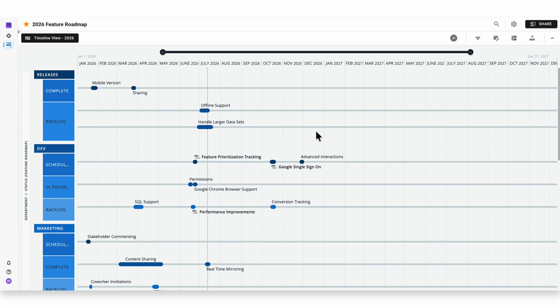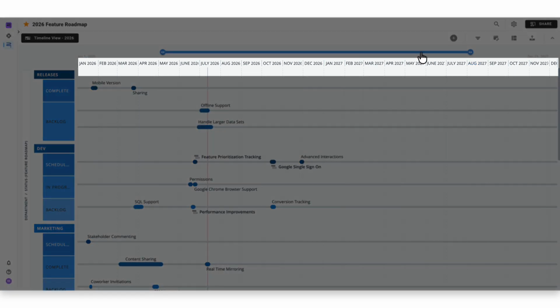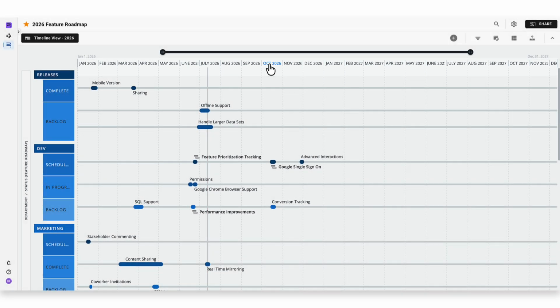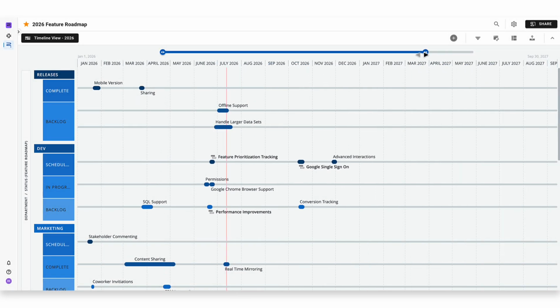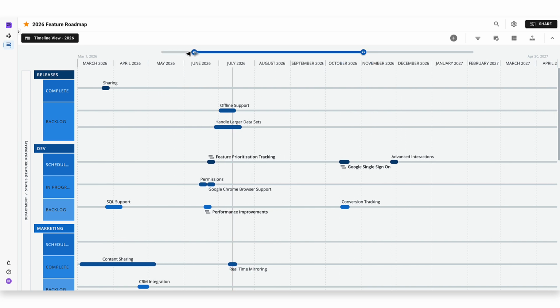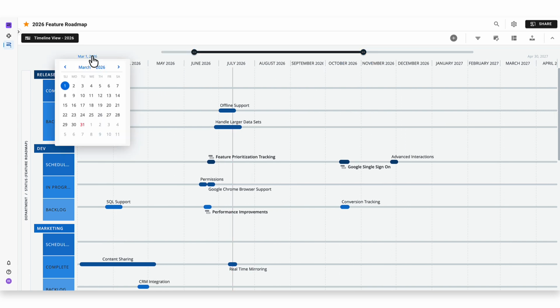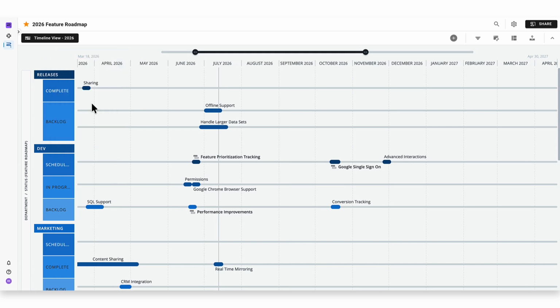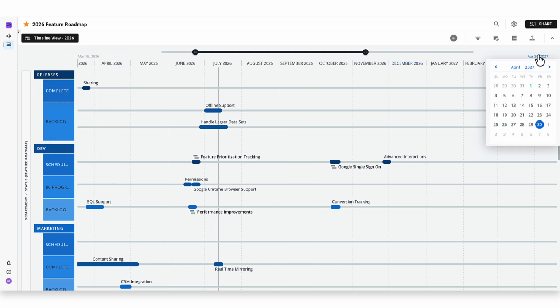As we've mentioned, a timeline is a time-oriented visualization of a roadmap, meaning one of its main components is the time range represented by the horizontal timeline along the top. You'll notice at the top of this view that there's a timeline slider. Drag the handles on either end to zoom in or out. You can also click the dates at either end of the timeline to set an exact range.